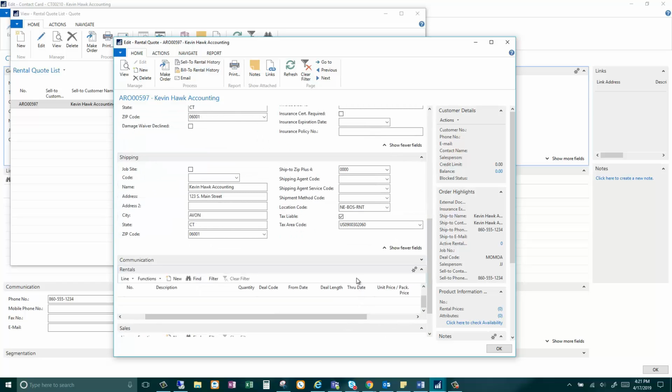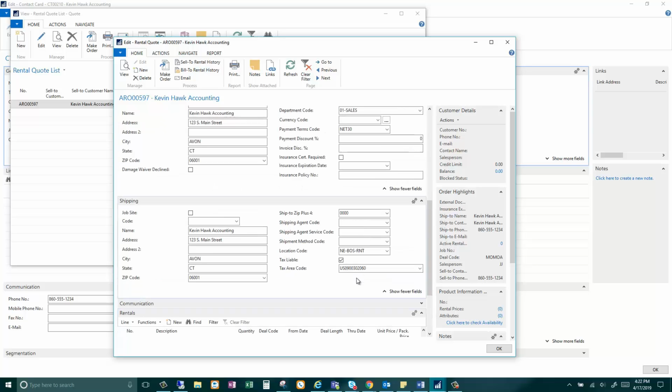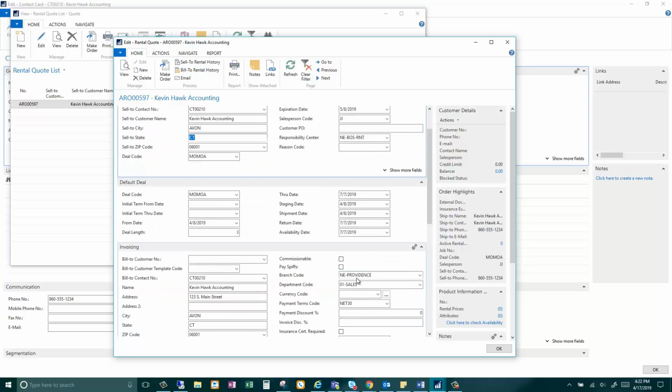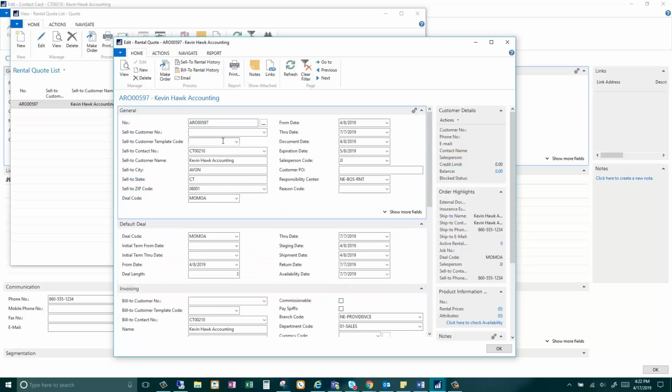Actually, one other thing that we need to assign to this is what we refer to as a sell to customer code to this rental quote. That's up here in the general fast tab. Now the idea behind this is that for a rental quote to be converted to a rental order, you either need to have a customer assigned in the system. So here is the sell to customer number.